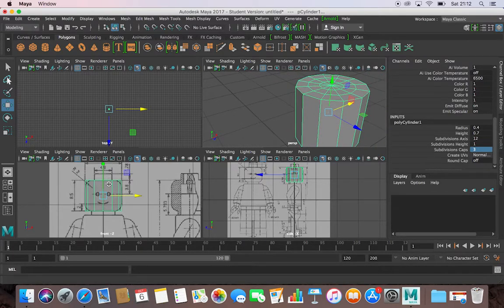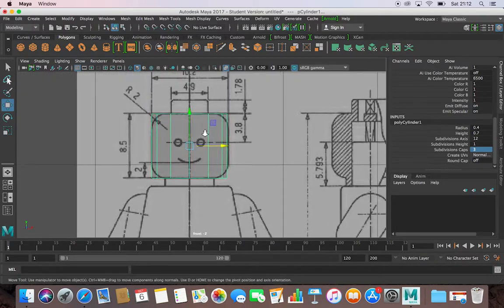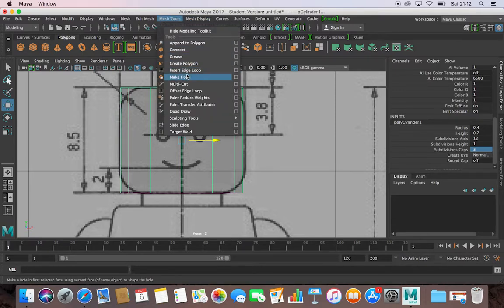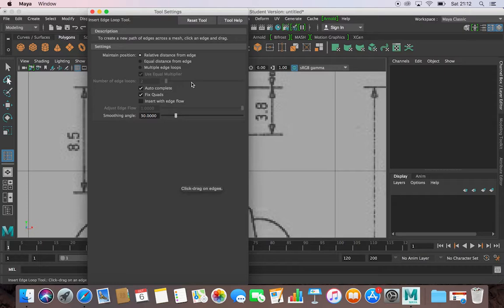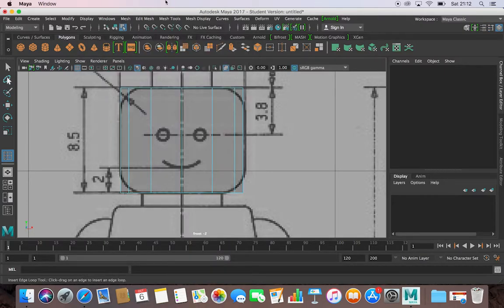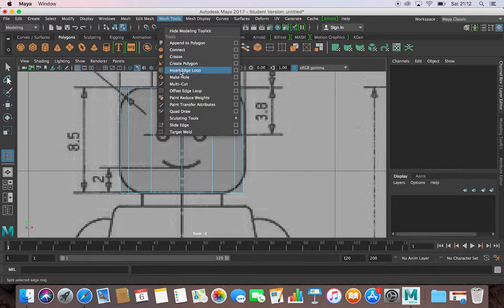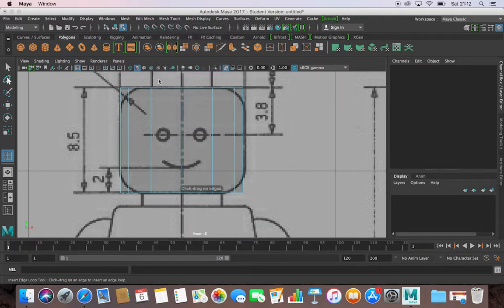What I'm going to do first is start from the front view. I'm going to begin putting in some edge loops. In my mesh tools, I've got insert edge loop, and we can click on that as a tool. It does have a toolbox here where we can change how it's working, but it's literally ready to go out of the box. So I'm going to select the insert edge loop tool, and the way that this works is I need to hover over the edge loop that I want to intersect.